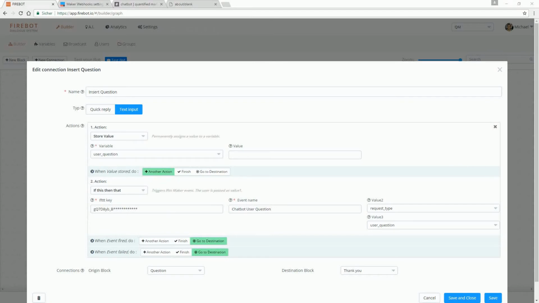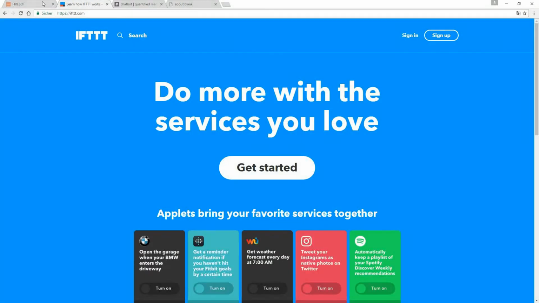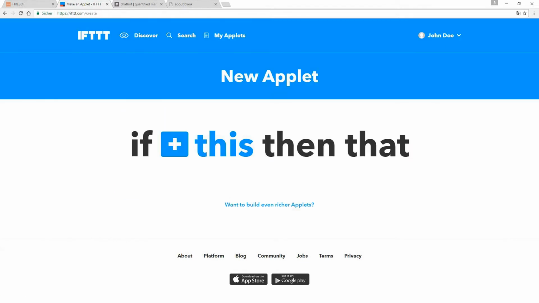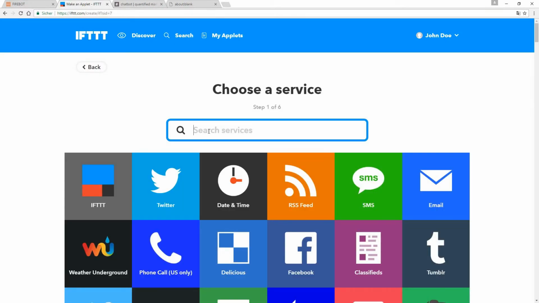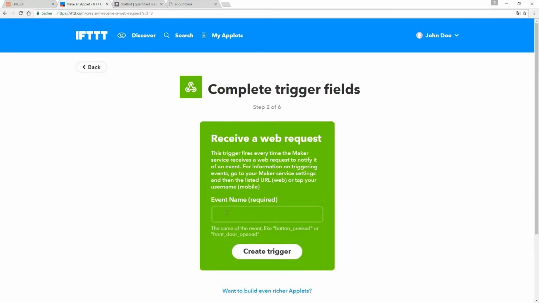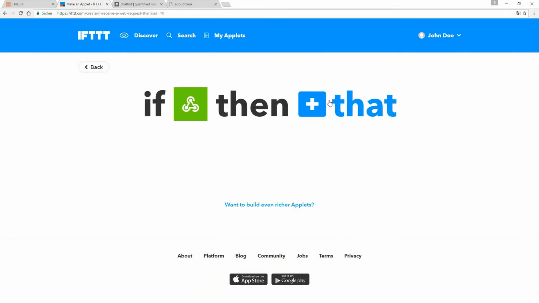IFTTT.com is a service which lets you connect other services. In this case, we are connecting Firebot and the messenger app Slack. So let's go to IFTTT.com, sign in, click on My Applets, and then on New Applet. Now let's click on this, search for Make a Webhook, click on Receive a Web Request. I'm naming the event bot question and create the trigger.